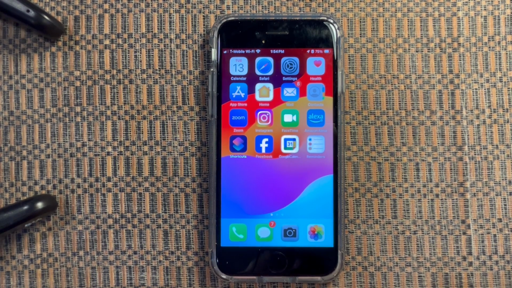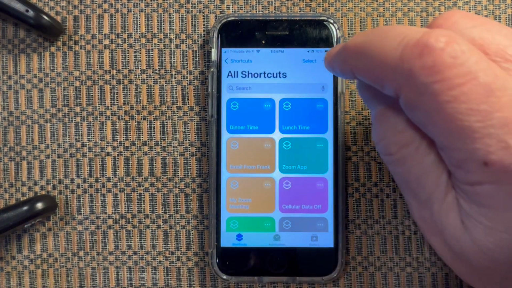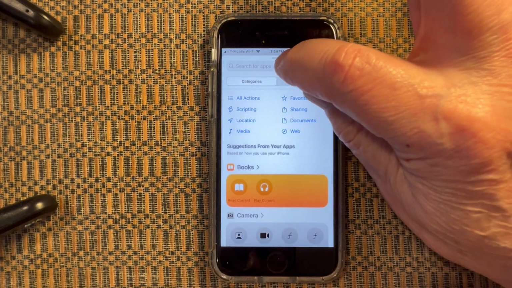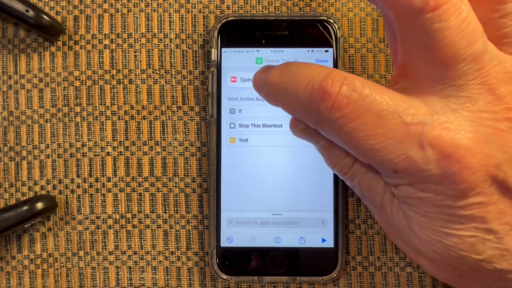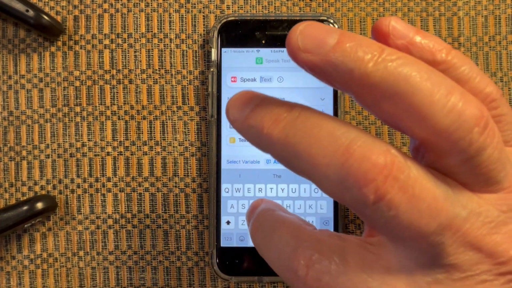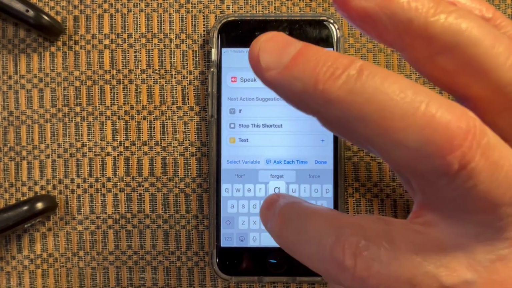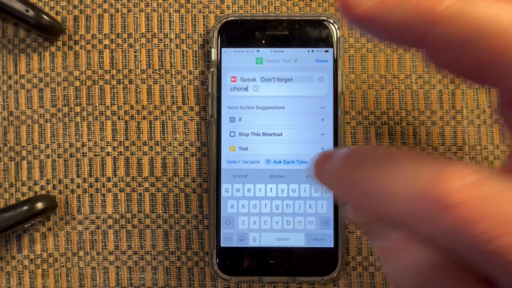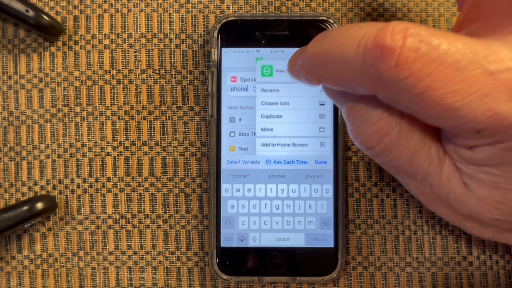So what you want to do is first create a shortcut that speaks a message. So see the Shortcuts app? Do that. And we're going to do a plus to create an action. We're going to add a Speak Text action. And you can put any text in here. I'm going to make it real short. Don't forget phone. And I'm going to name it that so I can find it.